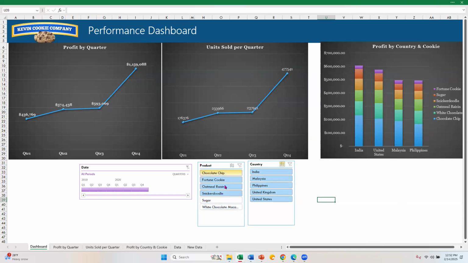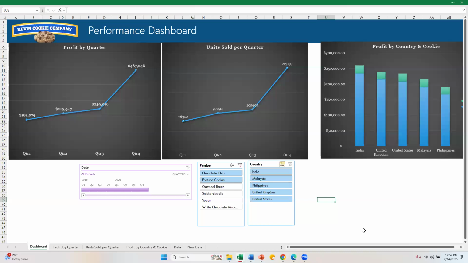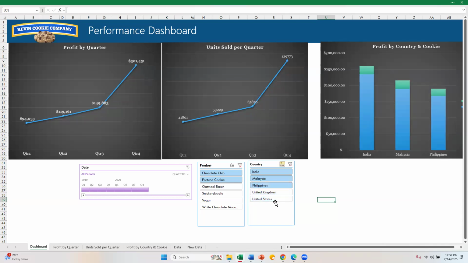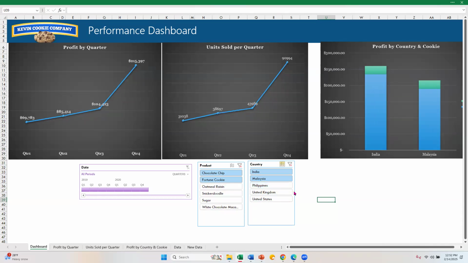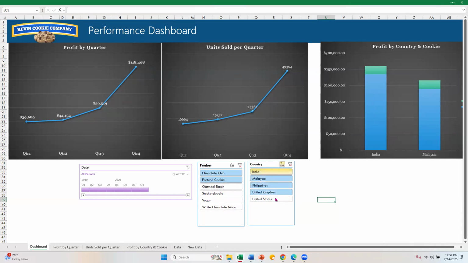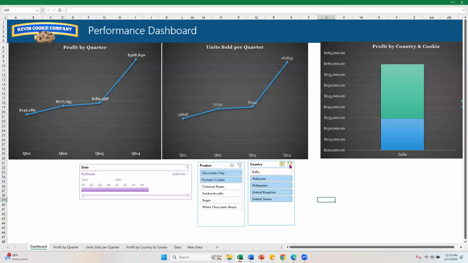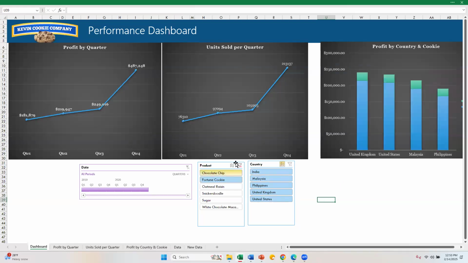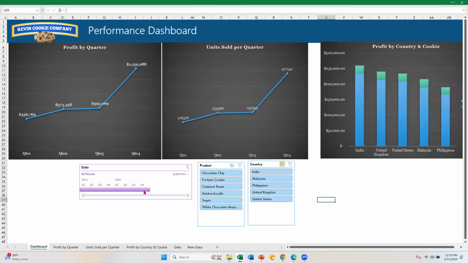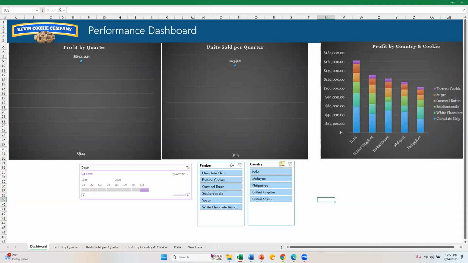So I can select just maybe chocolate chip and the fortune cookie, and I want to tell it that I just want India, Malaysia, and the Philippines. So by clicking on these, I am eliminating them from the picture. So if I click on Malaysia, it's just going to have India. Filter. And put in my filter. So you can look at 2020 or quarters 2 and 3.